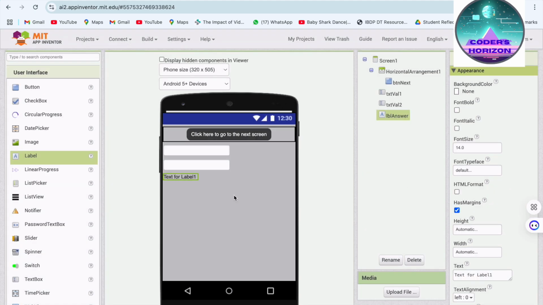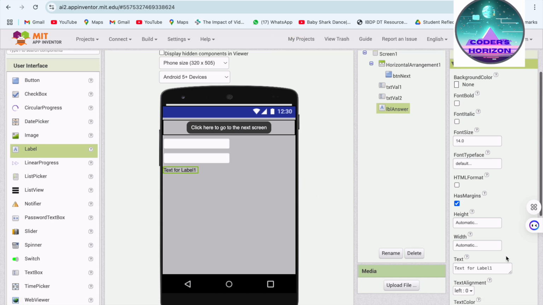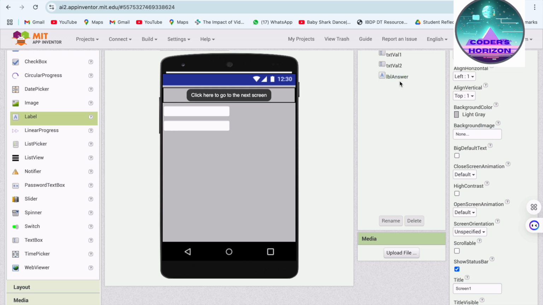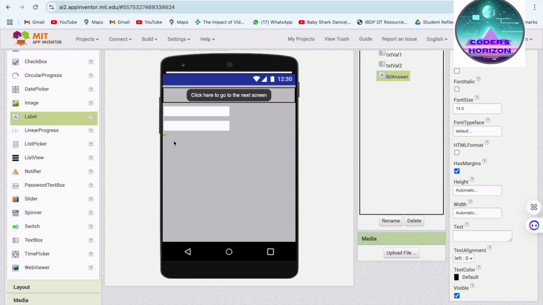Okay, again, since the label is here, it has this default value, text for label 1. I don't want that. I want it to be empty. So I'll just go here, and in the properties panel I will remove the text. Okay, it is not seen, but the label is here. You get it, the green tiny dot. Or yeah, for now this is good.